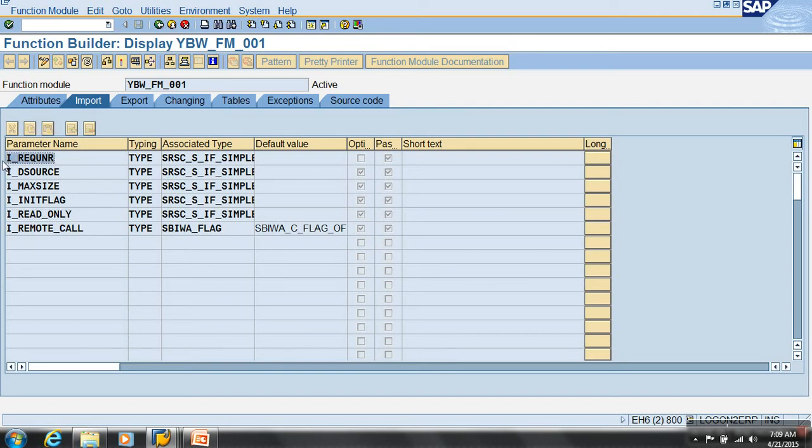The API program will collect all the information and call the function module with that information. I_REQNR will get the request number. I_DSOURCE will get the name of the data source. I_MAXSIZE will get the max number of records per packet, whether it is 100 or 1000, depending on the requirement. Initialize flag, very very important.